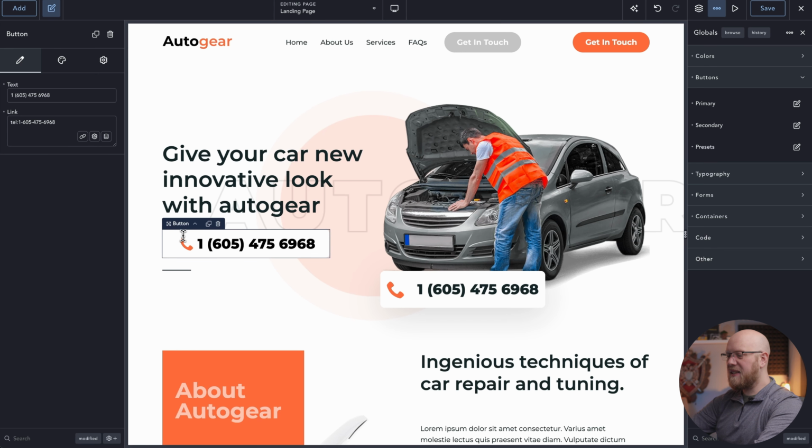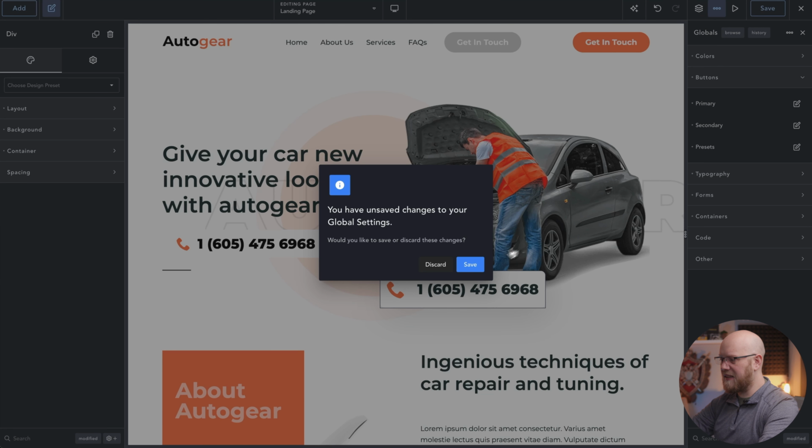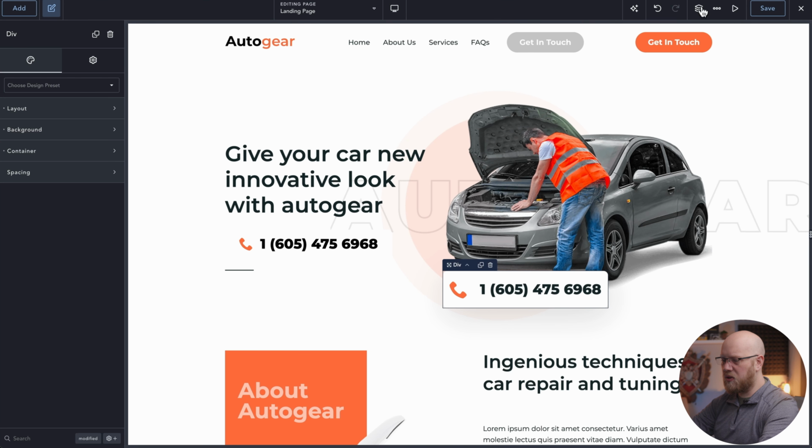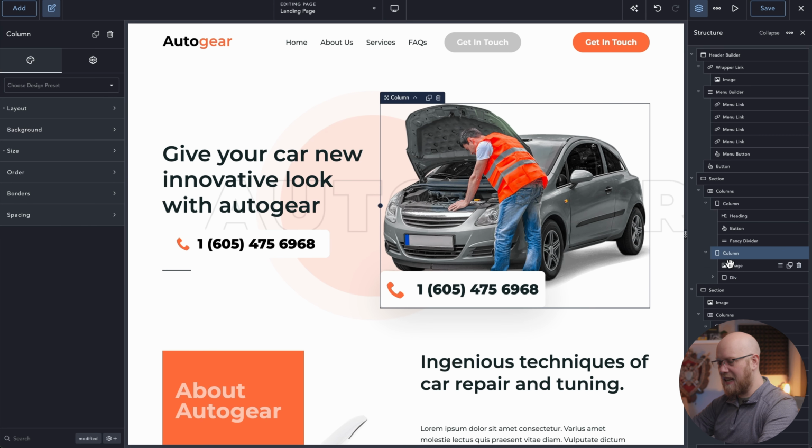Okay, so I'm happy with this design, but I want to move it over where the other one is. Now, I think it might have some special positioning on it, so let's check for that first. And I don't really see anything here under the container settings or the spacing. So let's just open our structure panel and save our global settings. And then we'll make sure that we drop it in the same location.